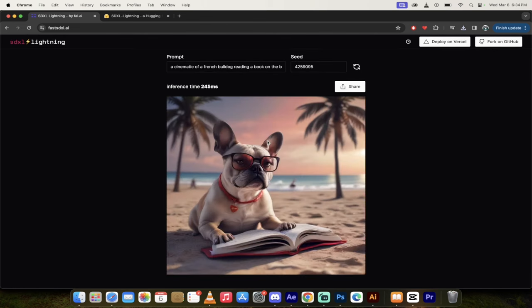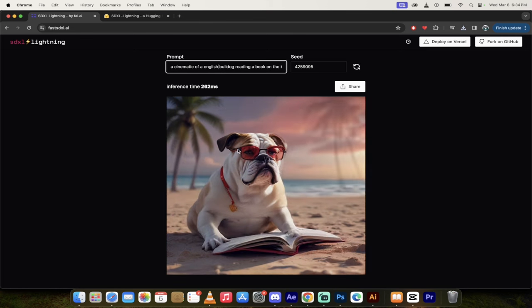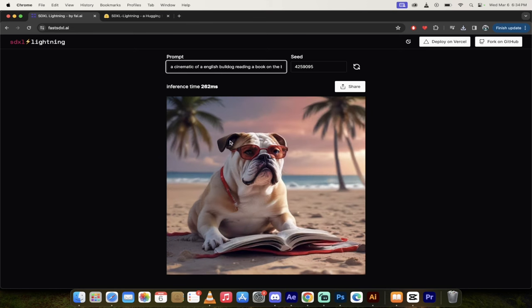Okay, so let's say this one's pretty good, but I don't like the fact it's a French bulldog. It doesn't work for me. Watch this. English. Now it's an English bulldog. Literally, in a quarter of a second, it's done this. This is awesome, guys. SDXL Lightning.